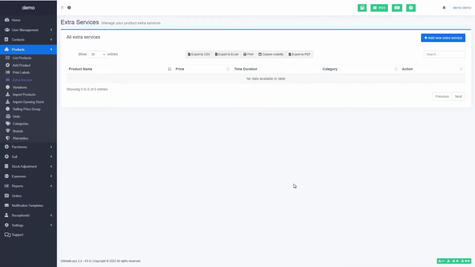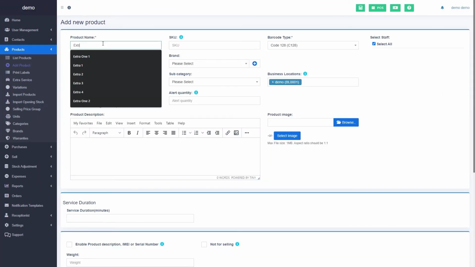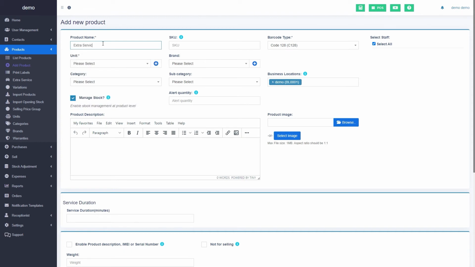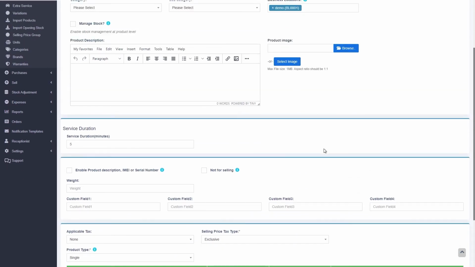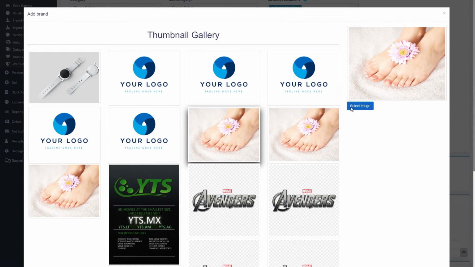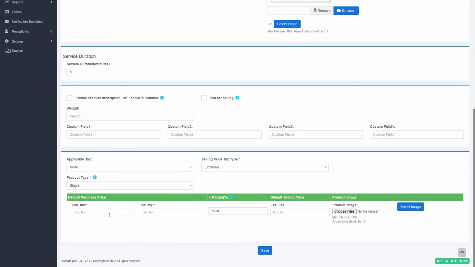Now create an extra service. I will explain later why you need to add an extra service first instead of a product or user. Creating an extra service is easy and self-explanatory. Just don't forget to fill in the service duration. You can upload or select images from the library. And don't forget the price.